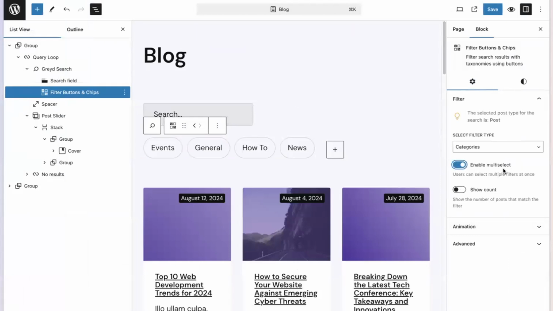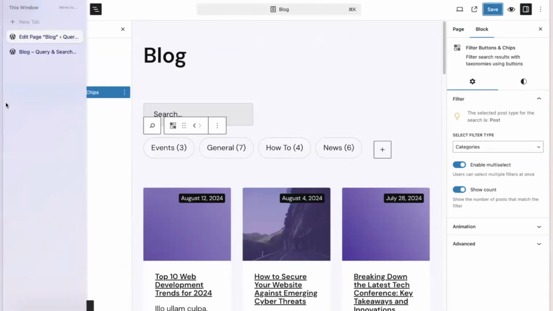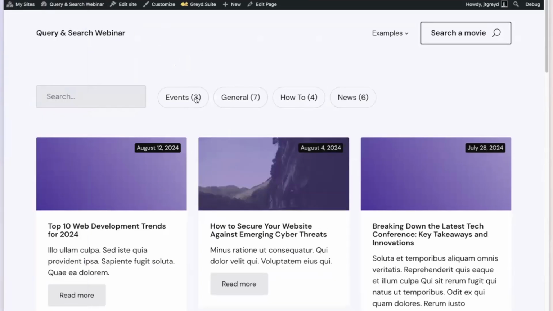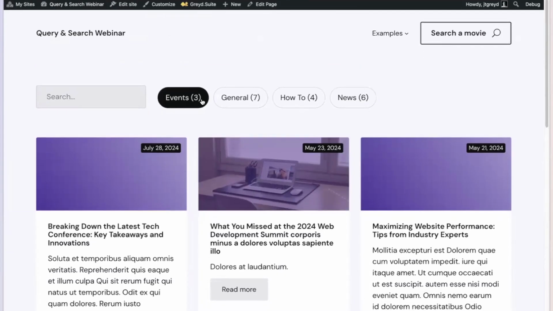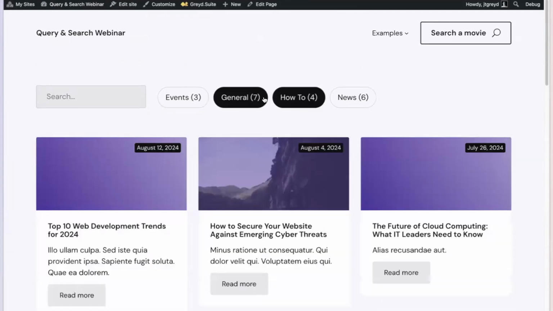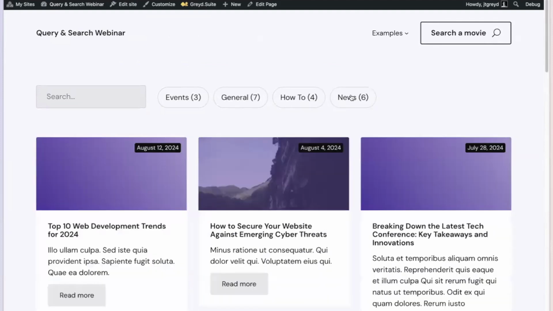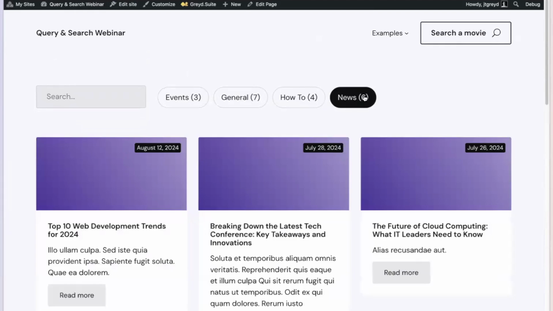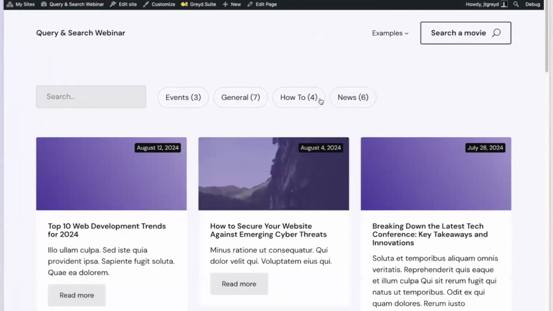For example, I can make it a multi-select. I can show the count of the actual posts that are filtered. So this gives my user a lot more information beforehand. So there are actually 3 events in here, and I can now select more of them and filter them all together. And if I want to deselect, I just click it again. So this is a new filter block.